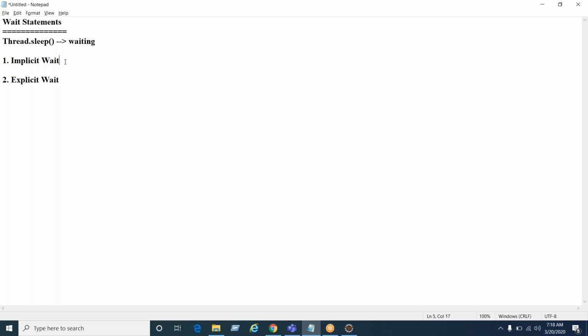Implicit wait. So how to write? Driver dot manage dot timeouts dot implicitlyWait. Here you need to provide some figure. Let's say I'm giving 10, and then you need to mention the time unit, dot seconds.